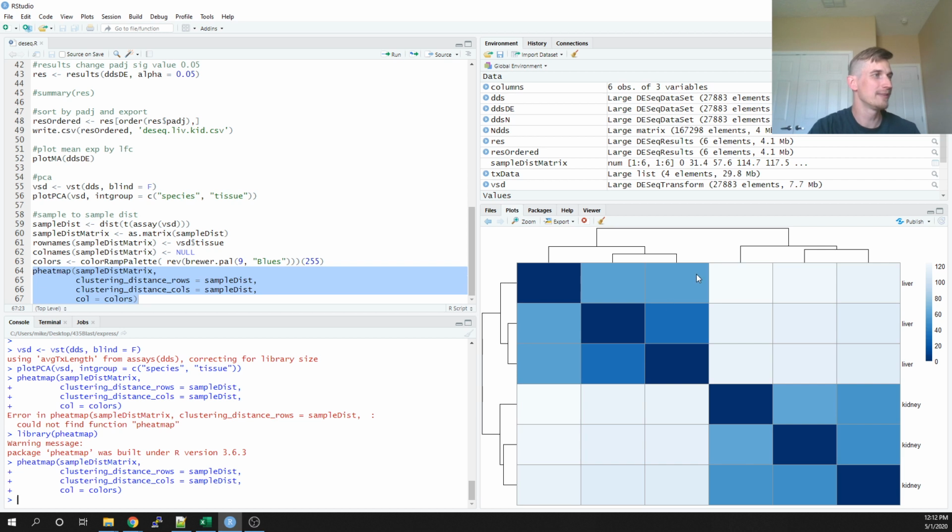So what this is really showing is that all of the liver samples are more similar to each other than they are to anything else, and all of the kidney samples are more similar to each other than anything else. If we're looking at this box, this is a comparison of the distance between a liver sample and a kidney sample. It's a very big number.